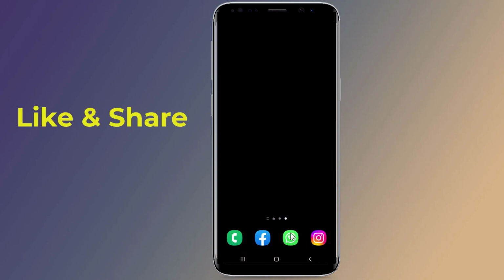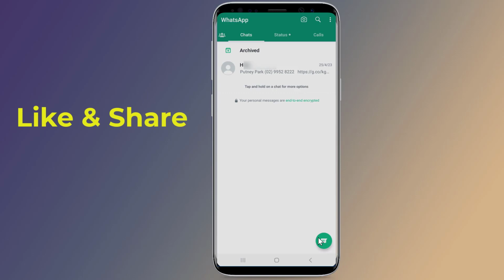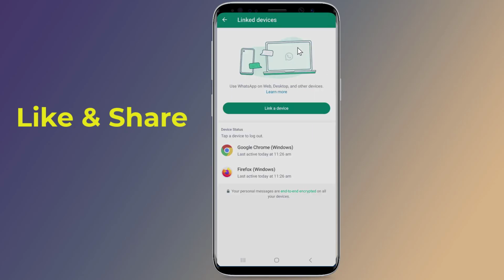So, let us start. Open WhatsApp on your phone. Now tap the three dots in the app's upper right corner, then tap Linked Devices. Here you will find all devices that use your WhatsApp account. If there is no device, then this means that your WhatsApp is only activated on the current phone.